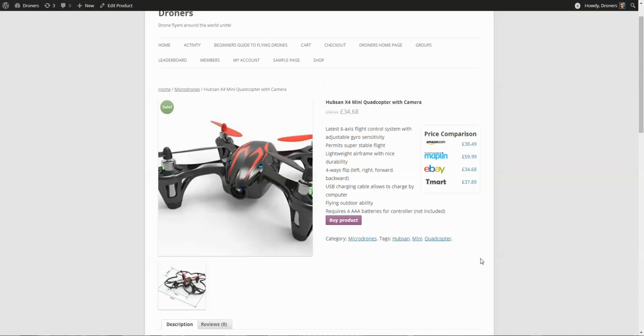Hello everyone, I'm going to show you this plugin that I've just finished. It's called WordPress Price Comparison Pro. So as you can tell, it's for WordPress and it does price comparison.